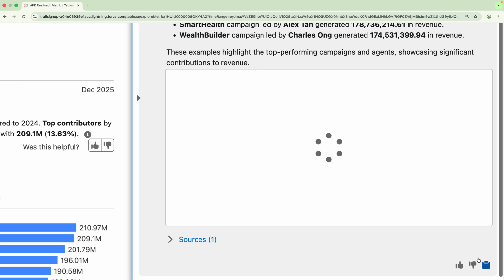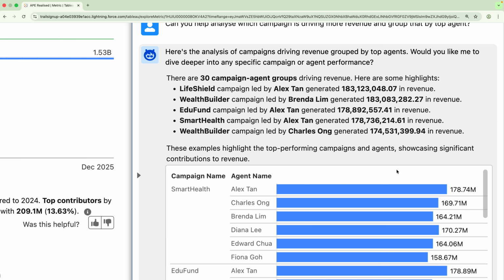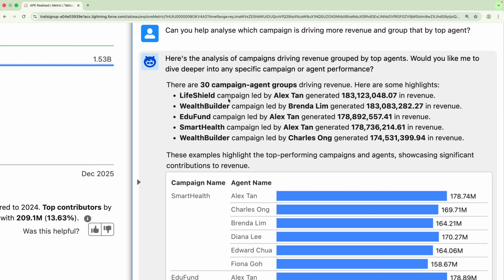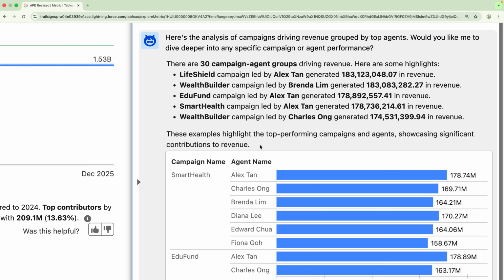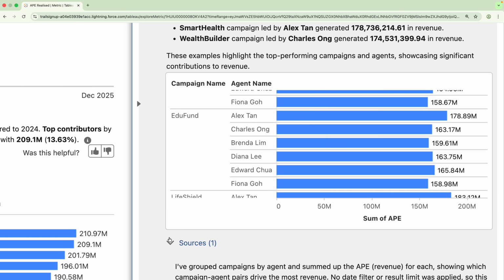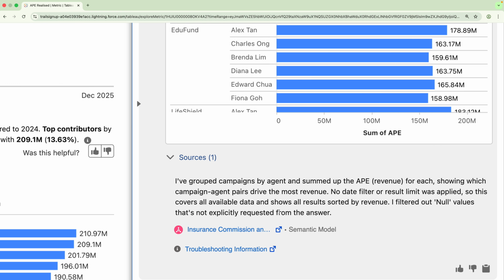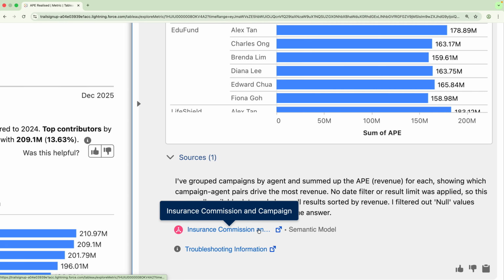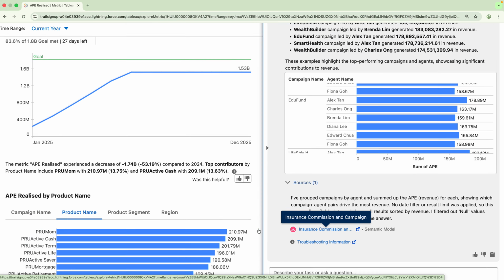As I ask the question, you can see the response here. It automatically gives me the campaigns that drive the most revenue, and also groups it by my sales or my top agent. You can see that, and of course it visualizes. It gives you all the visualization, and most importantly, it also shows you the sources. You'll see here it's coming from my semantic model, which is my insurance commission and campaign.